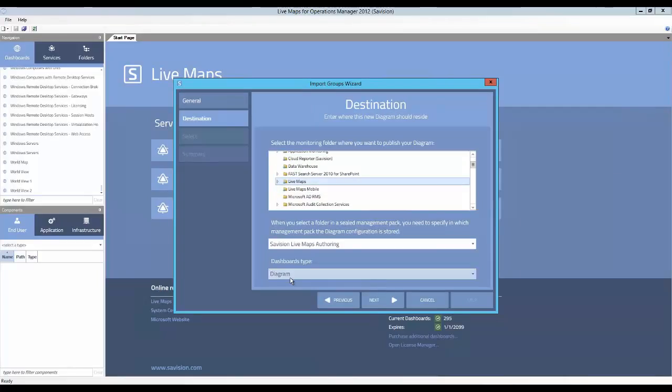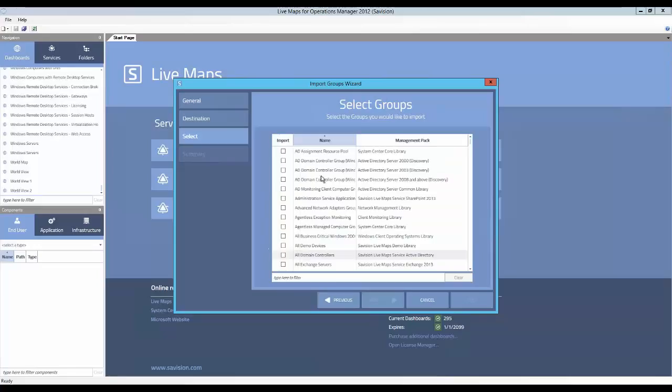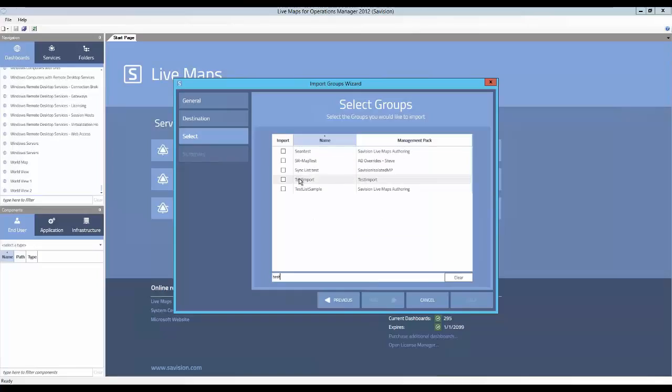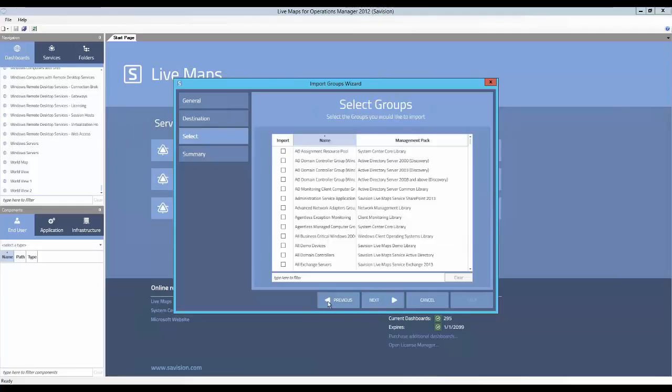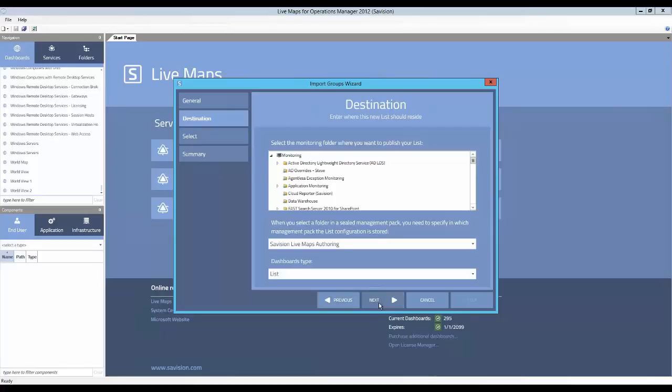So you're able to go through and say where you'd like to save it, whether you want it in a diagram view or a list view. You can filter, and it's going to show you a listing of all of your different groups. So I can just select the one that I want to import. It tells me what I'm going to do. Oh, I know I'm missing one thing.